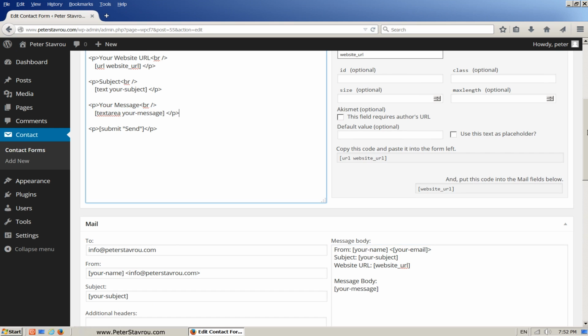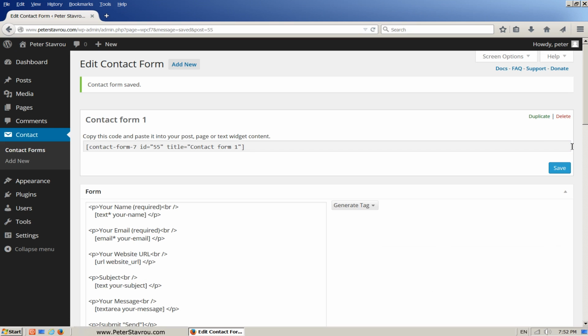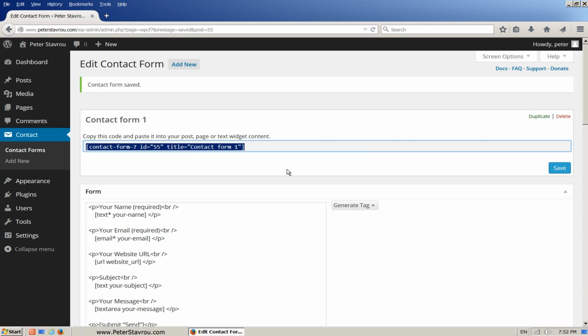Let's go ahead and save our changes. As you can see up here, the contact form has been saved. Now all we need to do is copy this code here into the page we want the form to be displayed on. Go ahead and copy it and then go to your contact page.